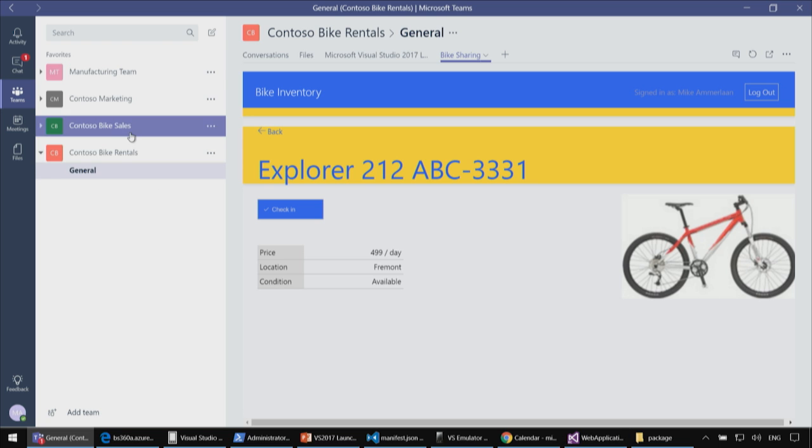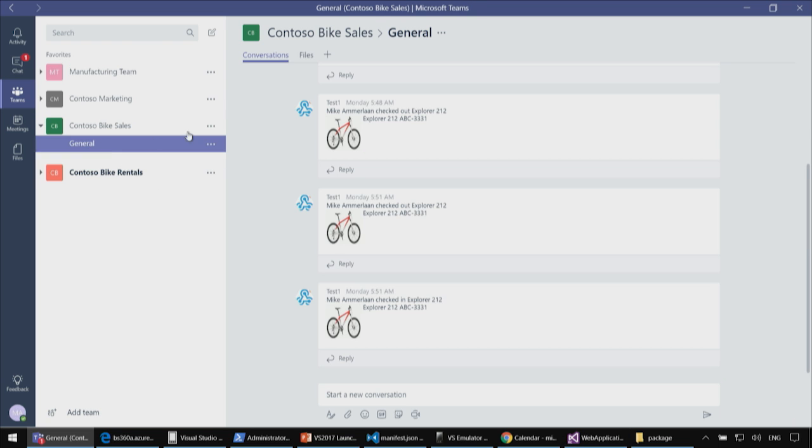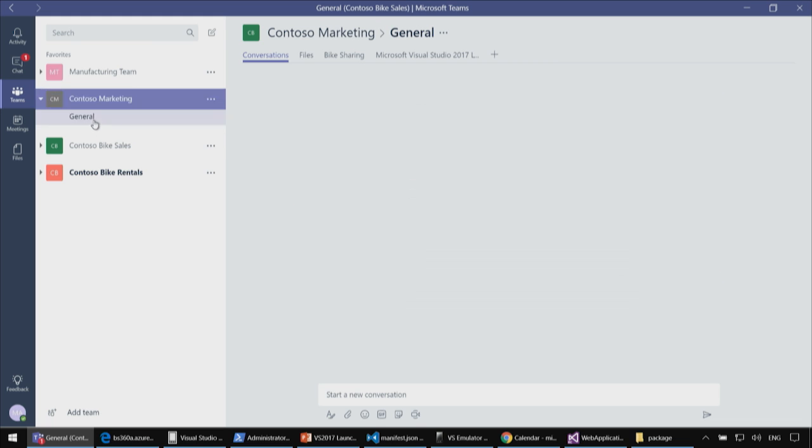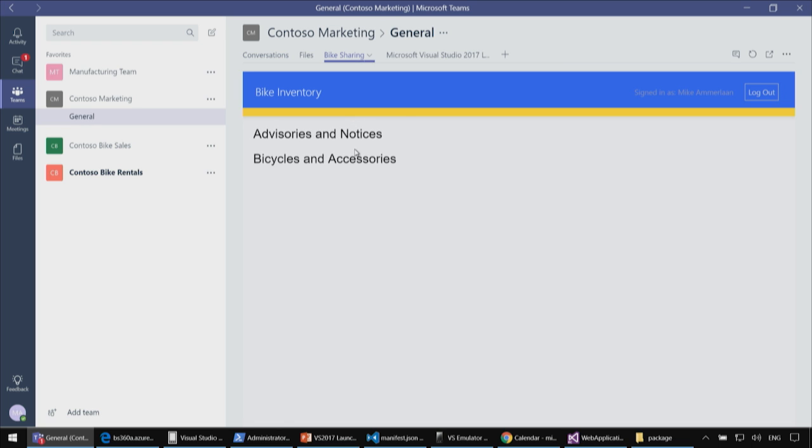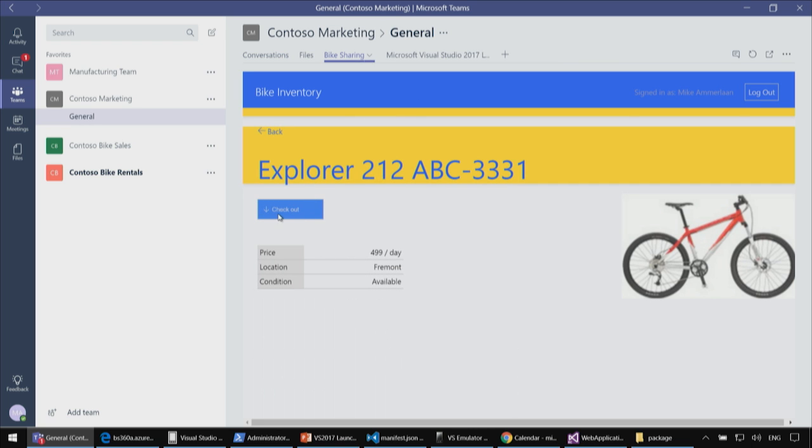Let me select a different application. So this is a different application. You can see that the message that comes in here has the detail card. It says, here's the bicycle that was checked in, and here's how it works. So you can see very quickly how this connector can provide really interesting and useful information. Let me try this one.